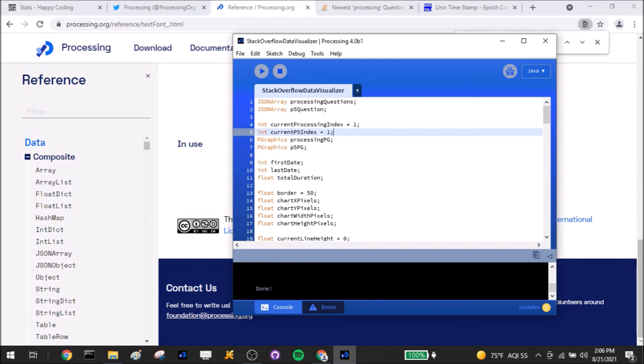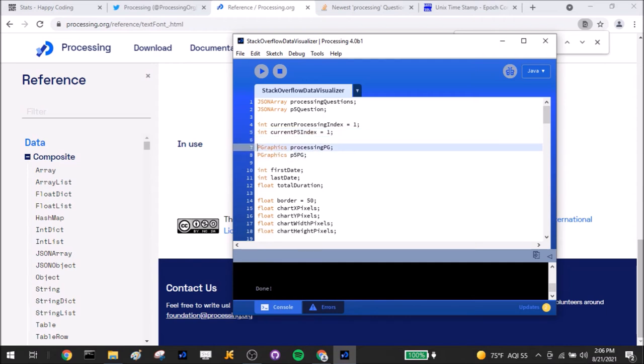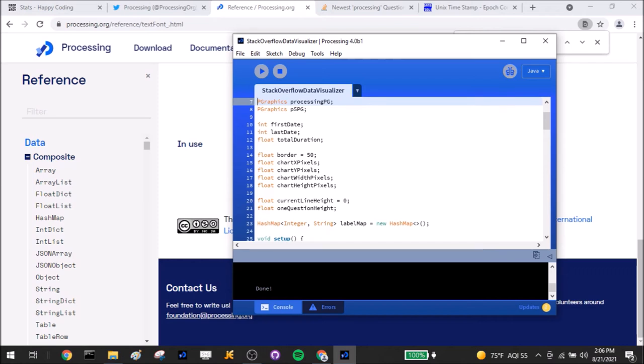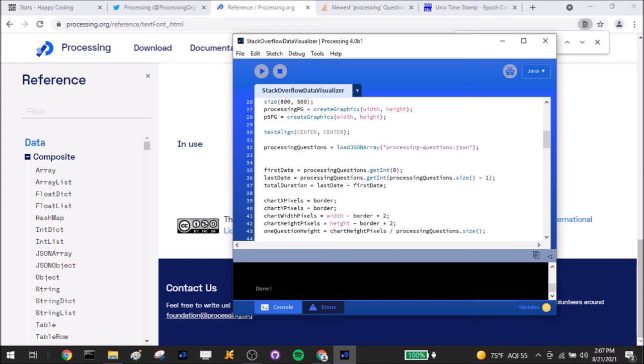Yeah. And then I've got my PGraphics, and then I've got my first date, last date, and my duration. Okay, so my first date is going to stay the same. It's definitely always going to be the first processing question because that was all the way back in 2008. My last date might not be processing. It's whoever was last.